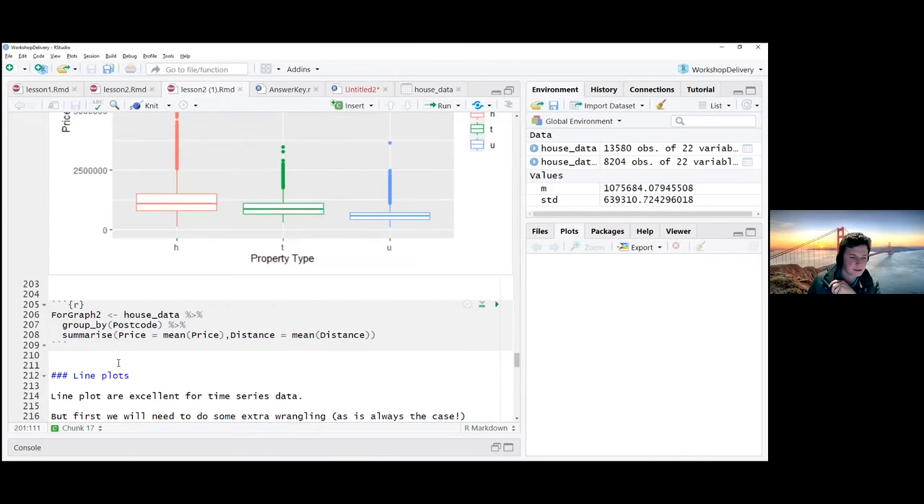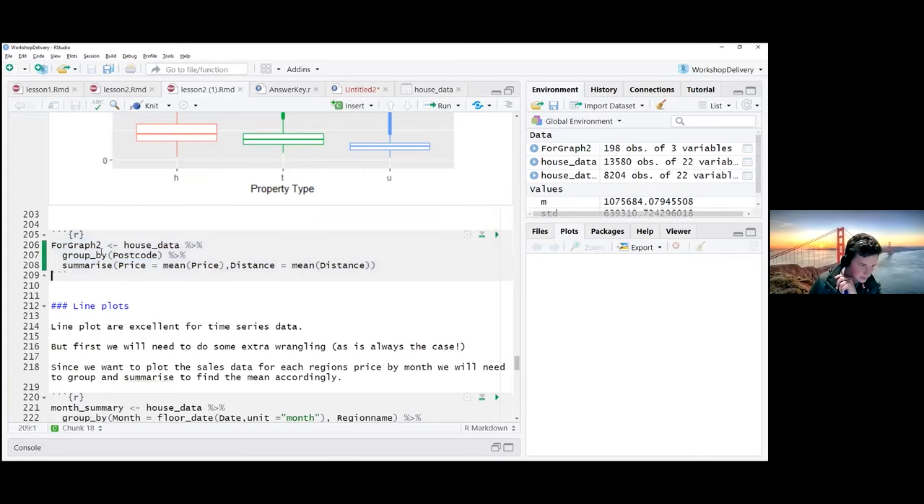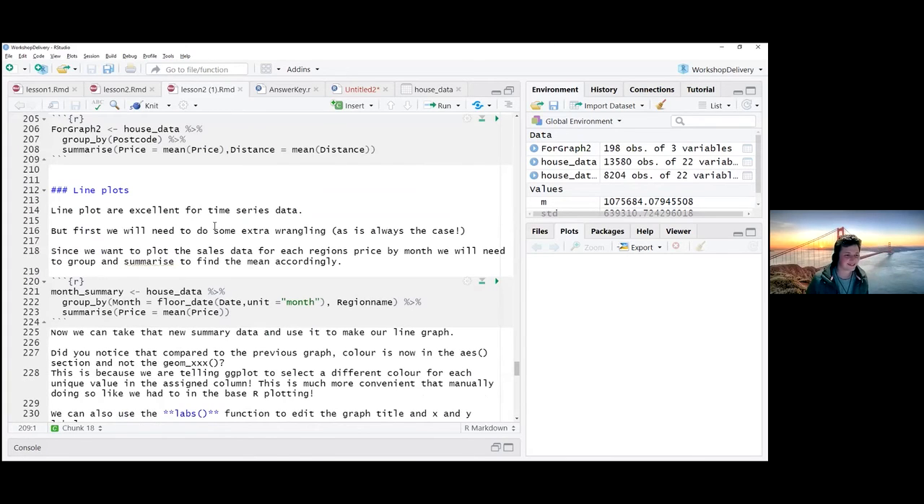property type here. So here, I don't know why that's there. Might use it later, but sorry about that.